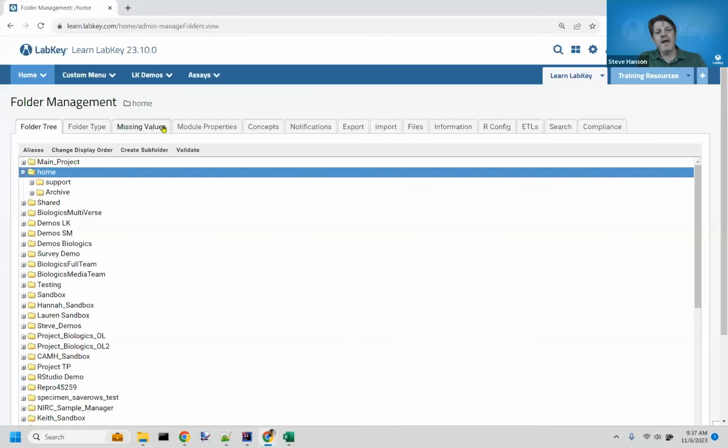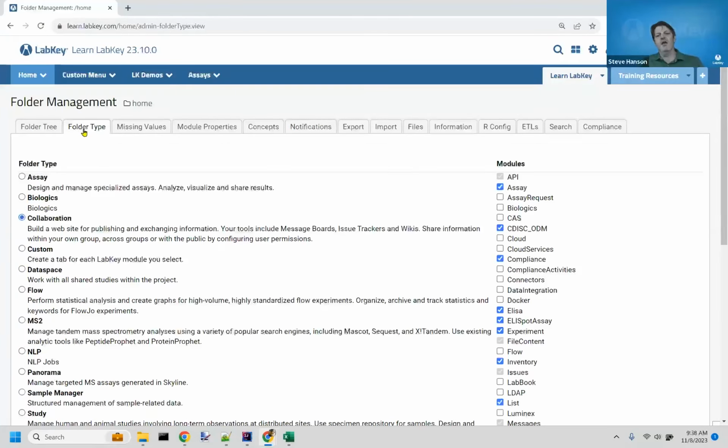There's a whole bunch of tabs on folder management for the present folder. As an admin, this is your biggest page. This is the biggest behind the scenes area that you're going to go to over and over again. There's so many tabs here. Go to the folder type tab and you'll see here are the modules that are enabled in the current folder, home. There's a bunch of them.